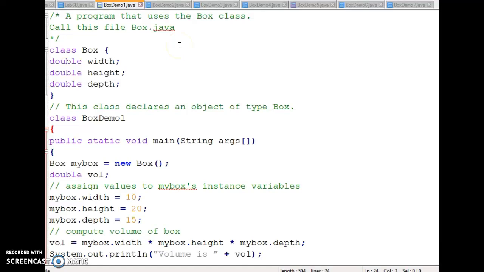So hello everyone, this is Pawan and here I am going to explain the concepts of Java, that is class and object, how to declare instance variables and methods in the class. So here are the examples that we have seen in the class, and I'm going to explain that example in this video.